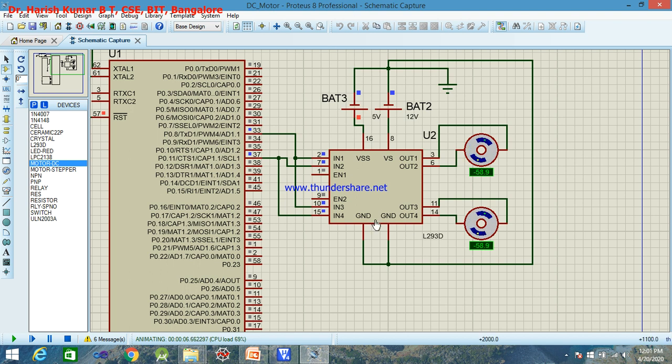Now using this driver, can I go for connecting 2 stepper motors? No, not possible. Using this driver you can connect only 1 stepper motor, because a stepper motor will have 4 terminals. I'll show you later when we go there. Okay. Now what if, when this is running clockwise, I want to make this run in the anti-clockwise direction? That also you can do.